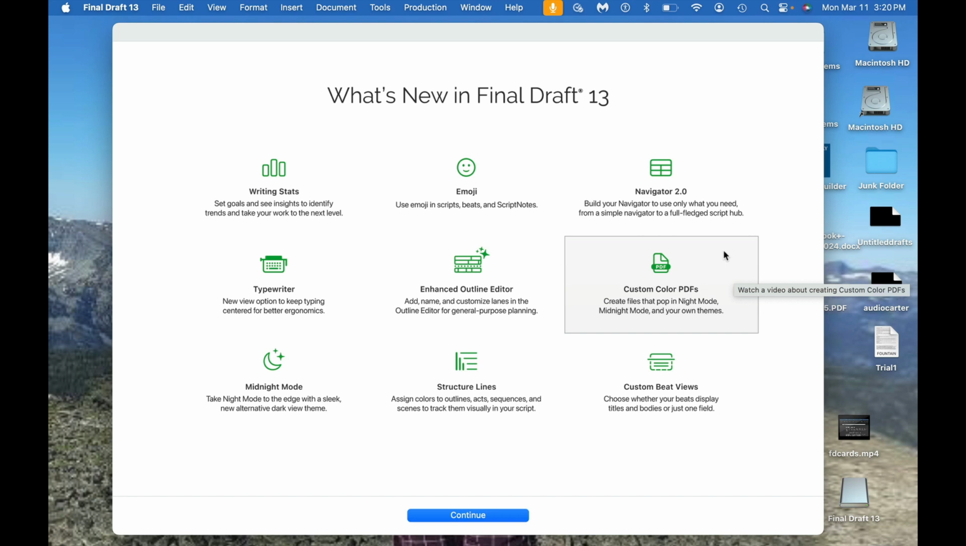Custom color PDFs, again, I'm just looking at this stuff. I'm like, why didn't you just make an update? Why did you have to charge us? And in this case, I only paid $80 for it, but still, it's a lot more than what it should be. Add name, customization lanes in the outline editor for general purpose planning, typewriter, midnight mode. Okay, well, we'll see if that's worth the $80.